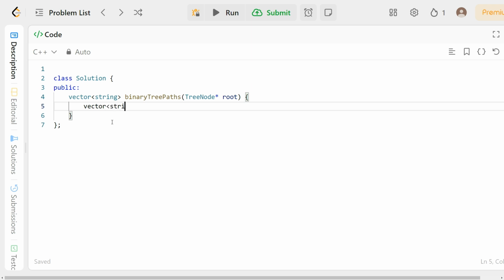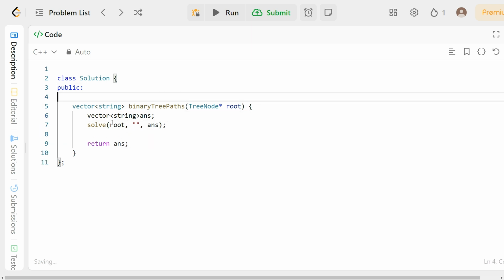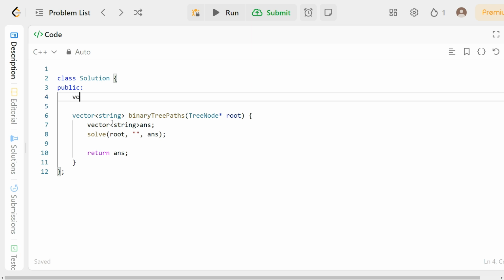Alright, so here is the coding window. So vector of string answer is to be made first, right? And then just solve for the root, starting from the root, send an empty string and send answer. And when the function call returns, return answer, right? Now all the things have to be done by solve. So void solve, tree node star root, string cur.